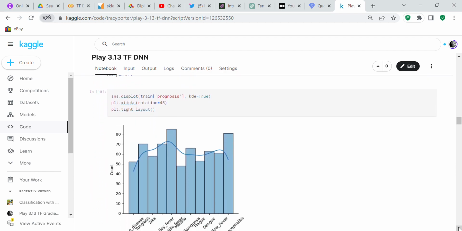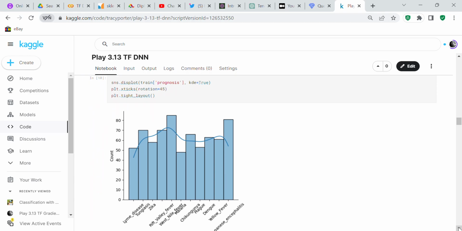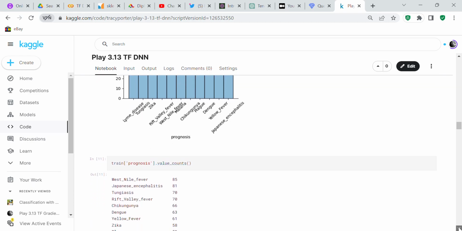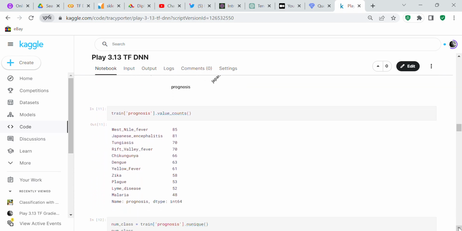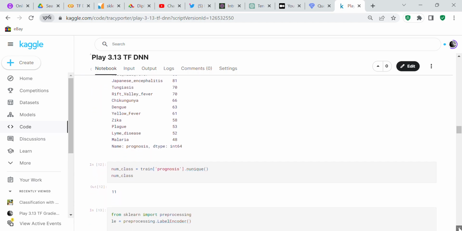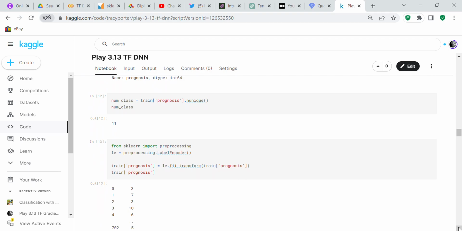I'm going to analyze train. So we did a dist plot on the prognosis, and you can see I think that there are 11 prognoses that you can get. And then what we did was we did a value count, and so you can see how many times each vector-borne illness occurred in the train data frame. We check the classes, that's the number of classes in the prognosis, and that's 11.